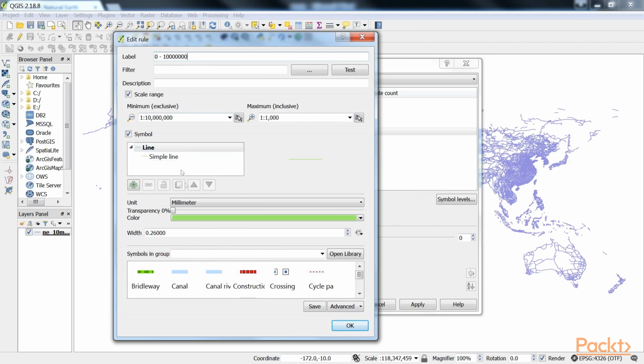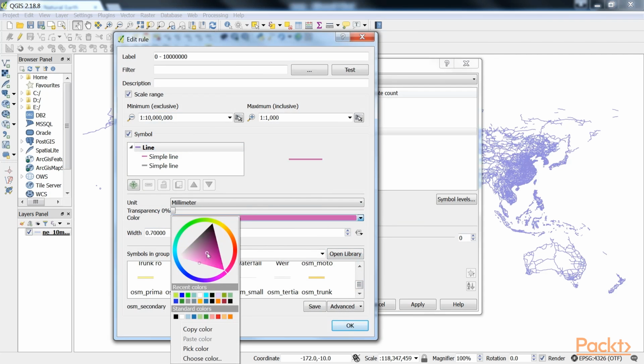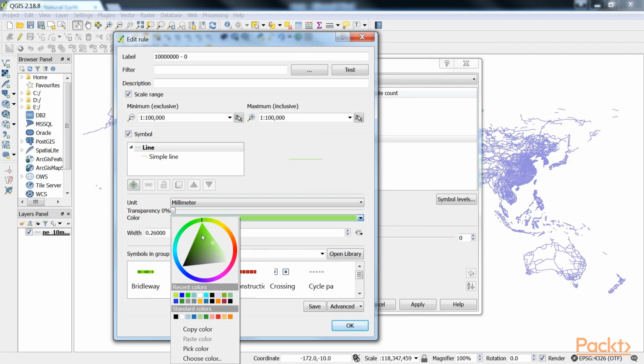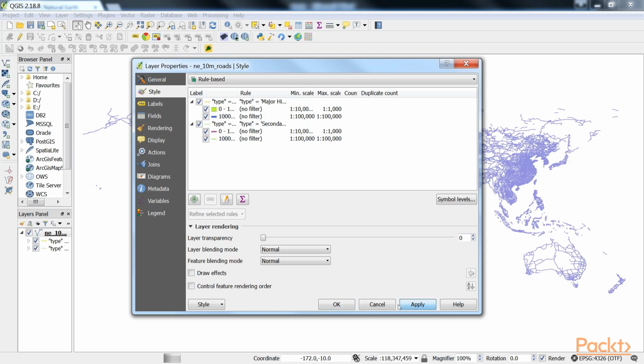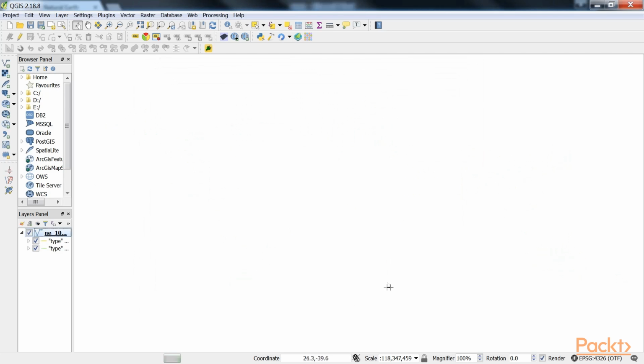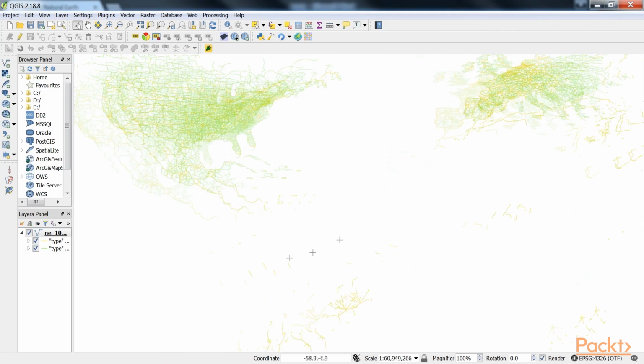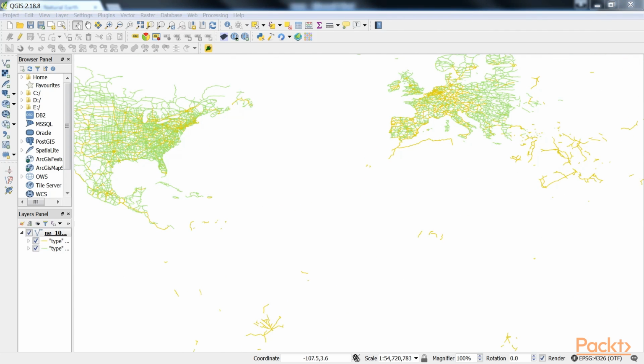Now let's go to Edit Rule and add the symbol group. Now let's apply and click on OK. Now you can see the rule-based renderer and the scale rules in action. Our map now shows the major highways and the secondary highways.